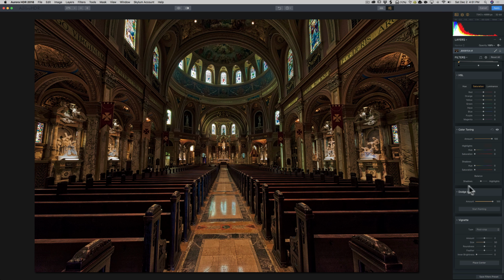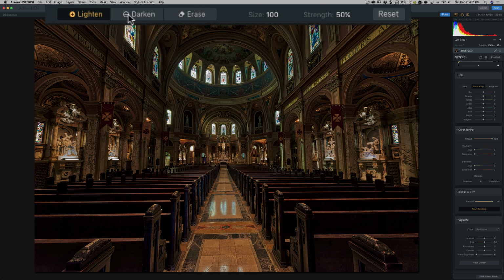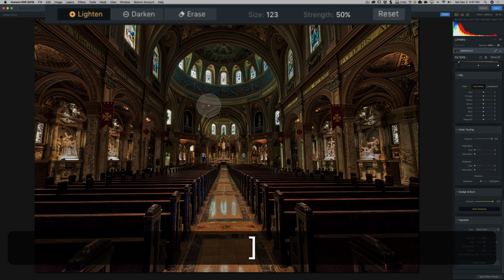Dodge and burn. I'm going to just demonstrate this because this isn't one I use a lot. If you click on Start Painting right here, you'll see up here in the tool attributes, we have lighten, darken, and erase. Lighten is as though you're dodging, darken is as though you're burning, and erase means you're just going to erase what you did. So let's say I want to lighten up in here. The size of the brush is turned on here. You can also use the bracket keys on your keyboard. The left bracket key makes the brush smaller. The right bracket key makes the brush bigger.